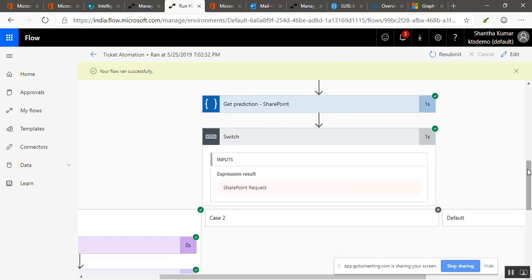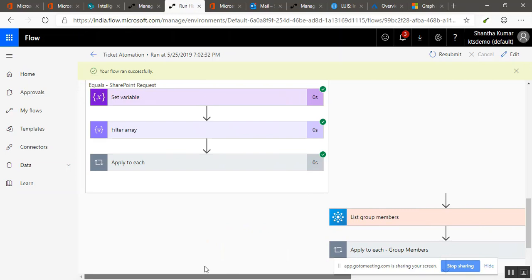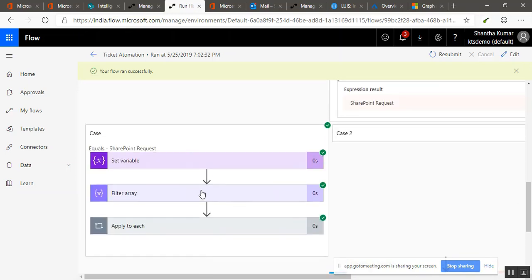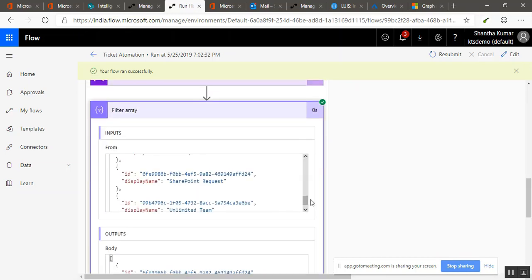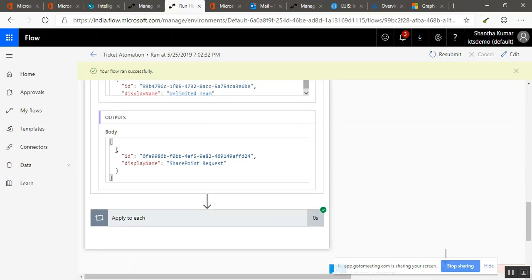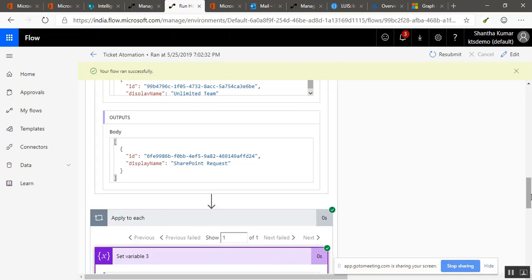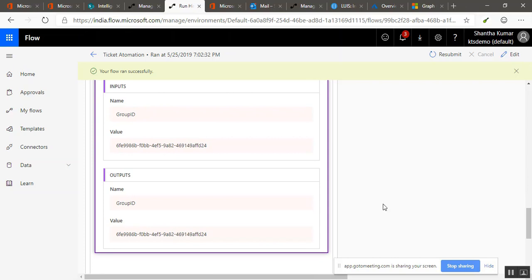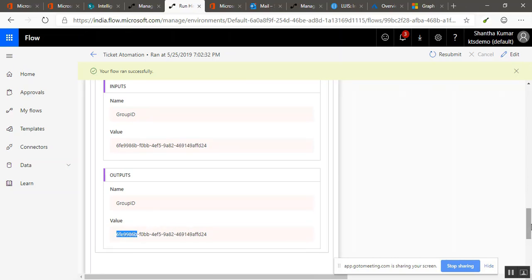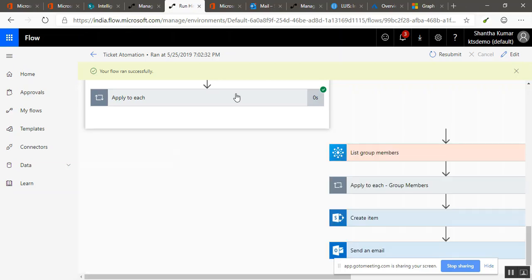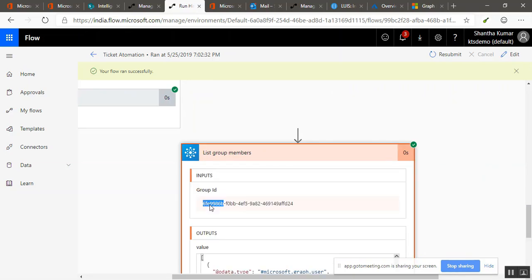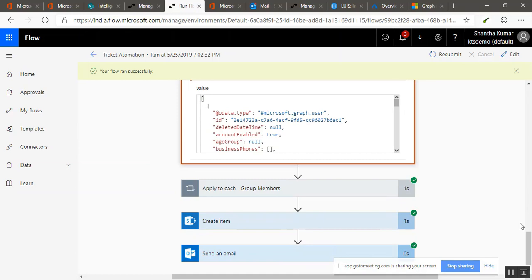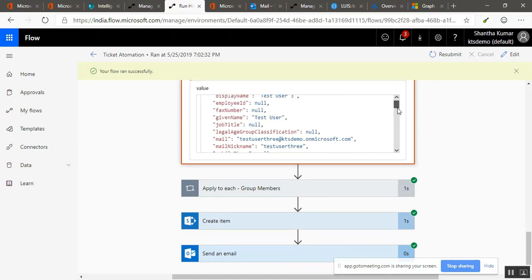Coming down here, filter array. This is the source, the entire array, and after the filter we only got this particular ID and display name. We are applying this filter array here and then setting the group ID, to that particular SharePoint request group ID. Then we come to list group members, based on the group ID, this SharePoint request group ID. Once it's set, we'll retrieve the users.